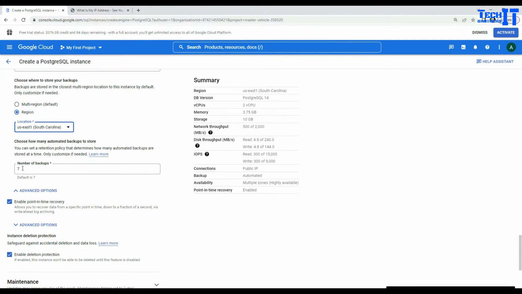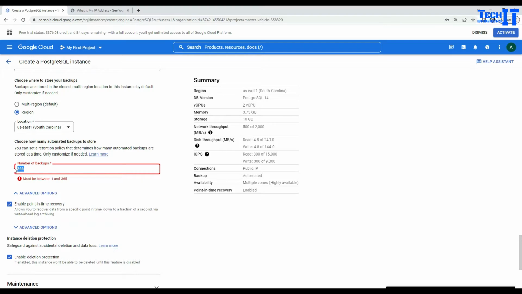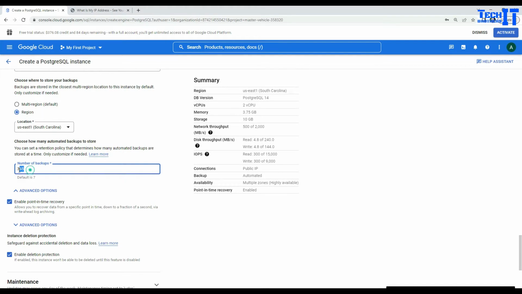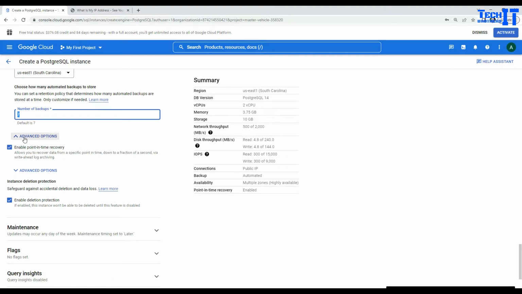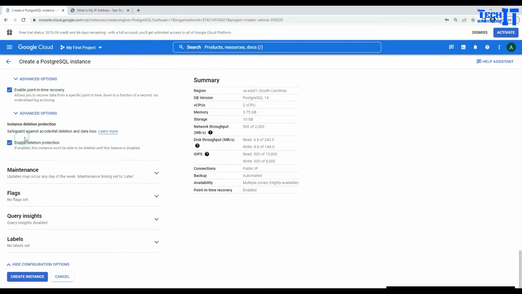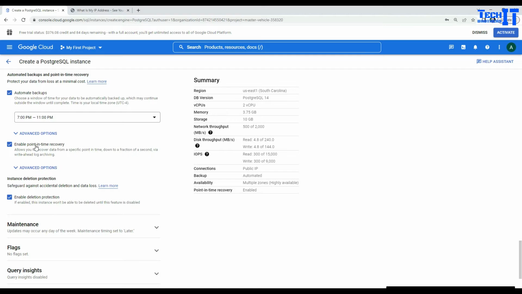Now the total number of backups it will keep is 7 days. The max it can keep is 365. If I try to do 366, it will give me an error. So now I know my limit is 365 days. That's the max I can do. I'm gonna go with 7 days anyways. So one backup each day and keep it for 7 days. That's what it means.